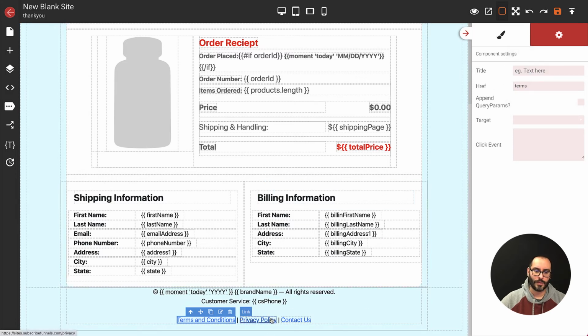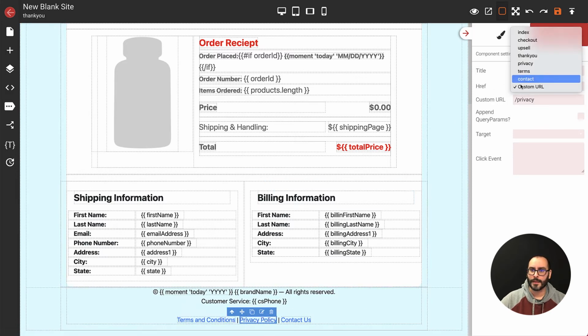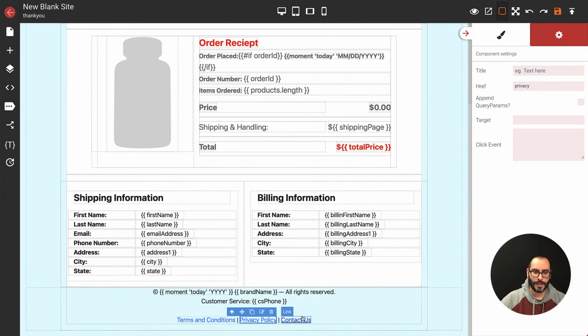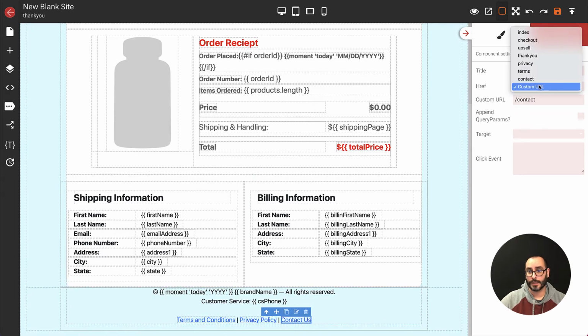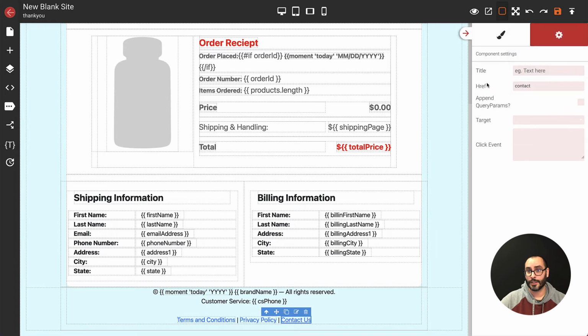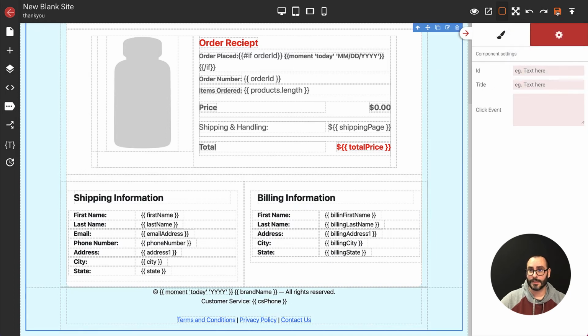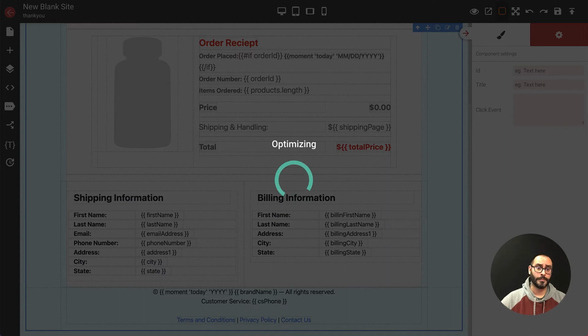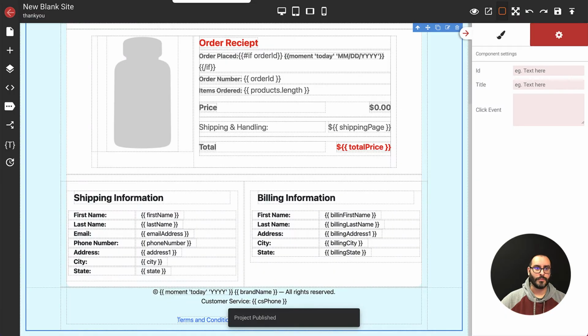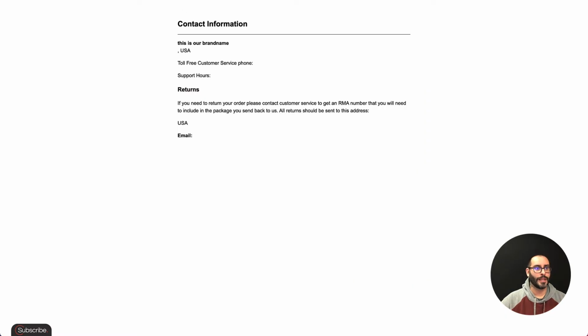I'm going to do the same thing with privacy policy. Click privacy and contact us. It's going to go to the contact page. There we go. I'm going to go ahead and save this. I'm going to publish it. And then I'm going to go over to the actual page we created.